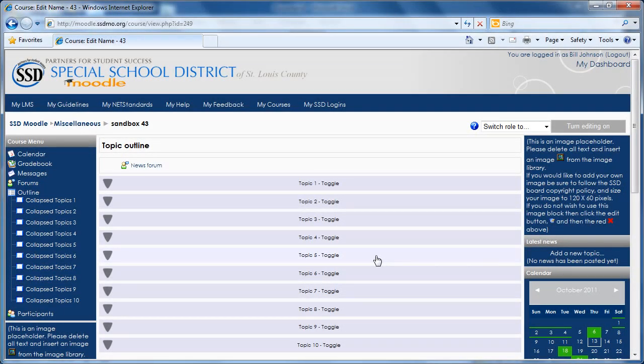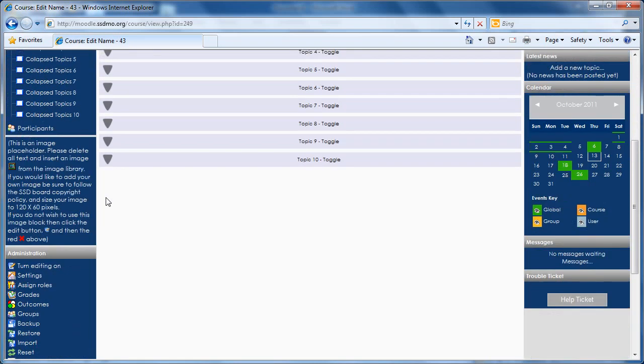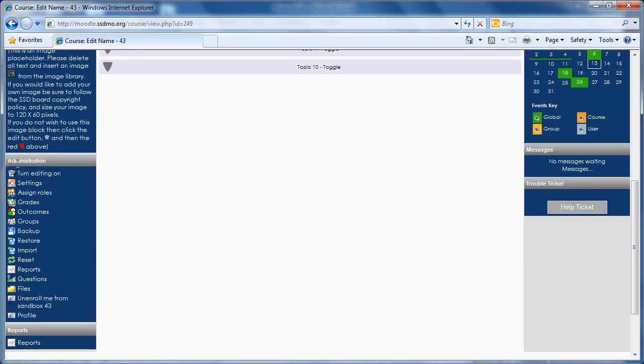Today I'm going to show you how to edit the settings of your course. So what you do is you log into the main course page. Mine for this purpose is Sandbox 43. I'm going to scroll down to the administration block and then click the settings button.